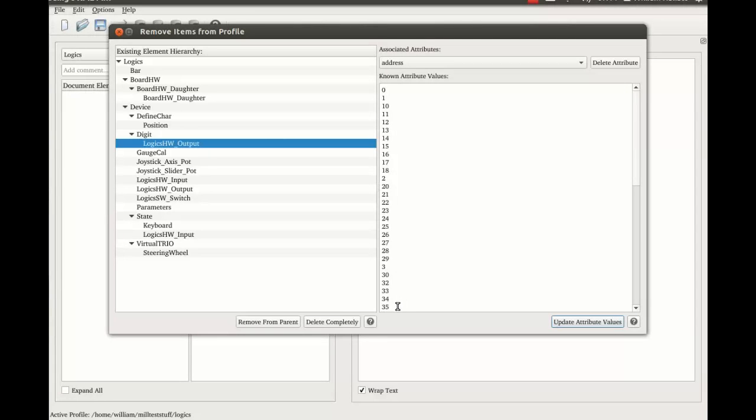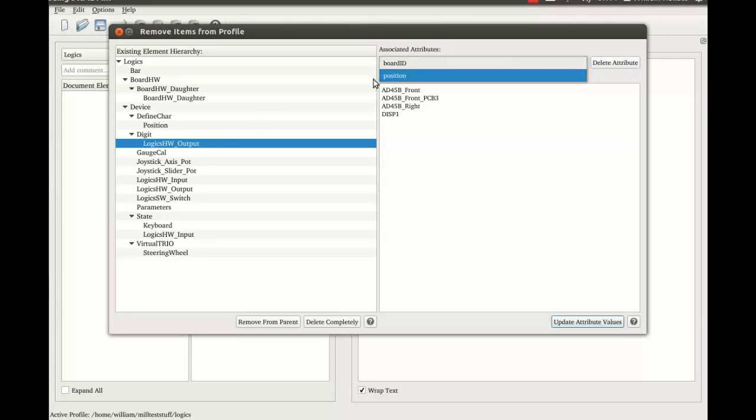It's a simple matter of removing or adding, if you want, attribute values from this list. As soon as you hit update attributes, that information is propagated once again to the profile. Just want to draw your attention again to the help buttons if you do get stuck. You also have the option to delete entire attributes. This attribute will now no longer be associated with this particular element.